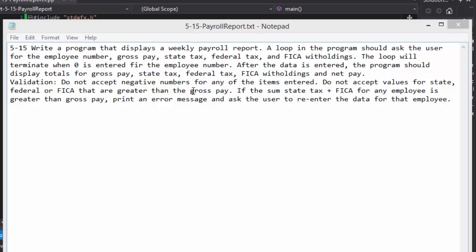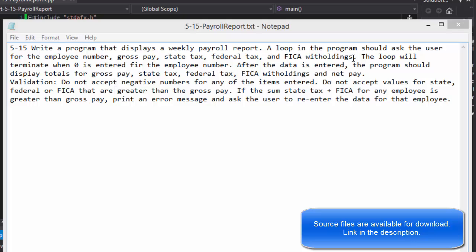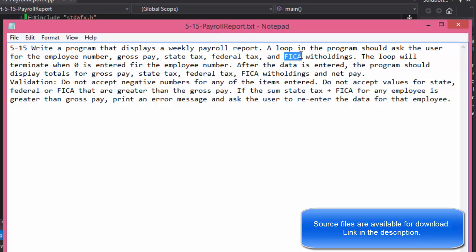Now in this one we will be creating a program that displays a weekly payroll report. A loop in the program should ask the user for the employee number, gross pay, state tax, federal tax, and FICA withholding. If you're not from the US and don't know what it means, for all purposes in this program, it's just a withholding. In other words, it's a deduction from the gross pay, like a tax.